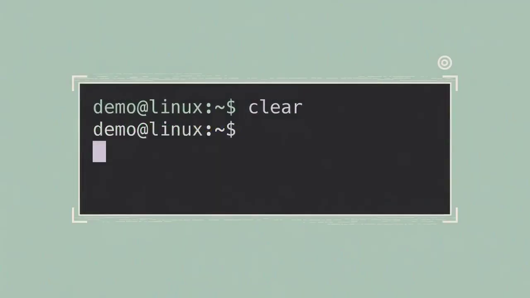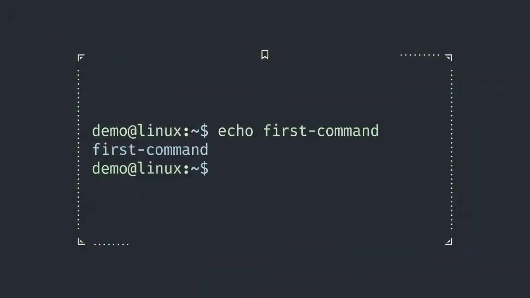The clear command wipes the visible scrollback, so we have an uncluttered window to demonstrate history expansion in. Now we run our first command. Typing echo followed by first command just prints that text back to the terminal. Bash stores this entire command line in its history the moment it runs.